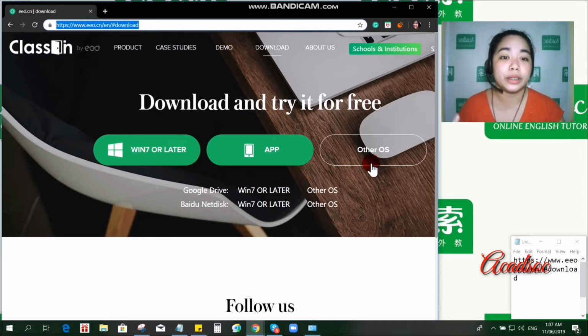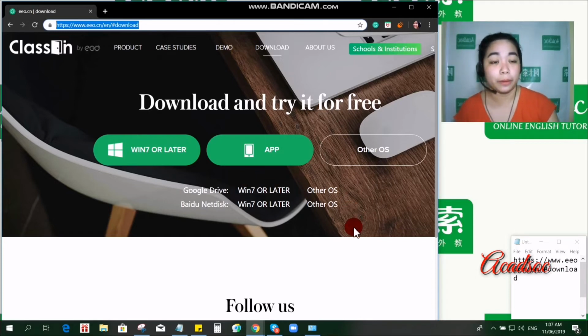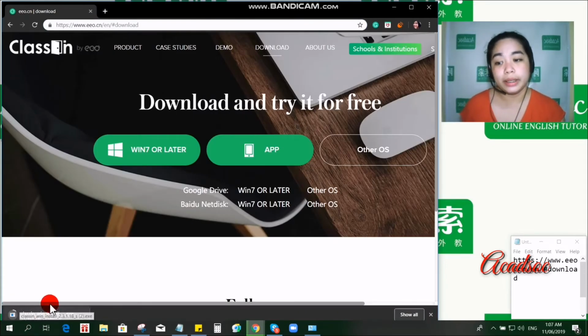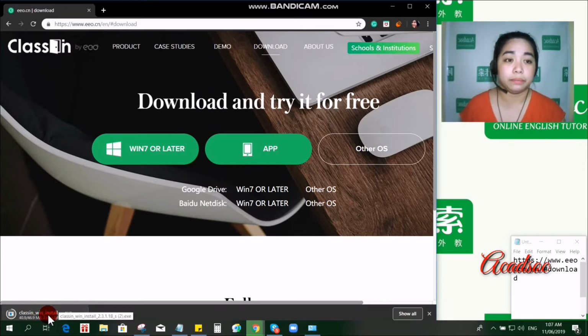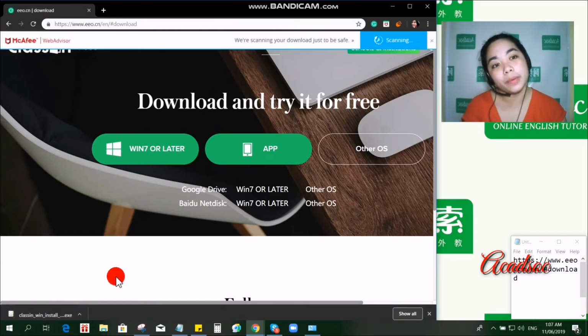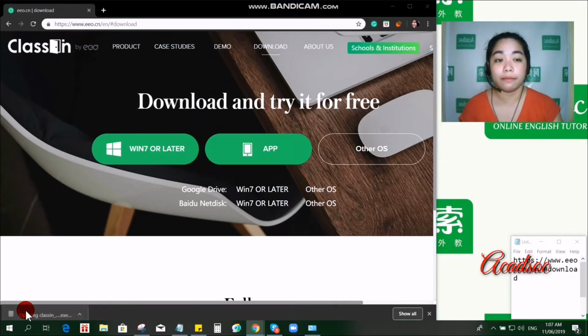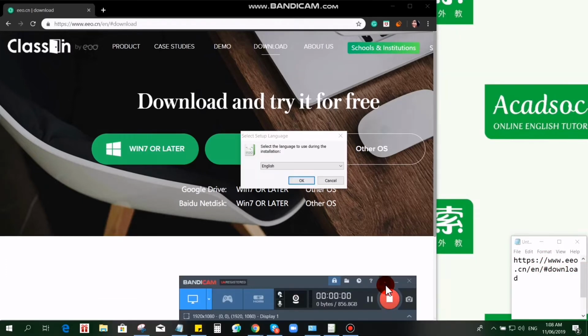And if you're using another operating system, then you can click this one right here. Since I am using Windows 10 as my operating system, I must select this option, Windows 7 or later. You just have to click it, and it will be downloaded, and wait for it to complete. Once it's complete, you just have to click the file here. Almost done. Alright, there. So you click the file that you downloaded, the Class In setup.